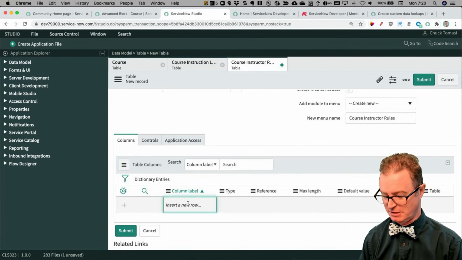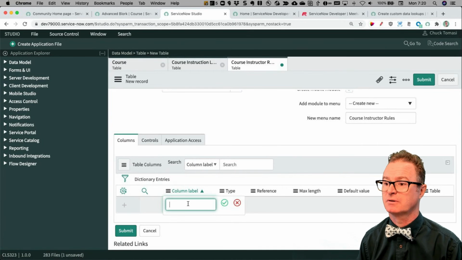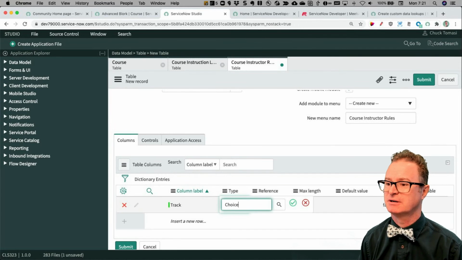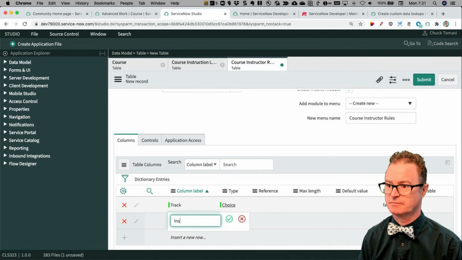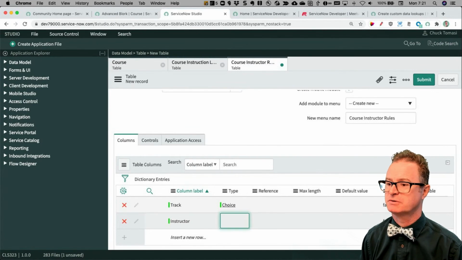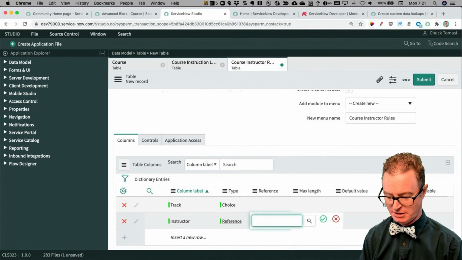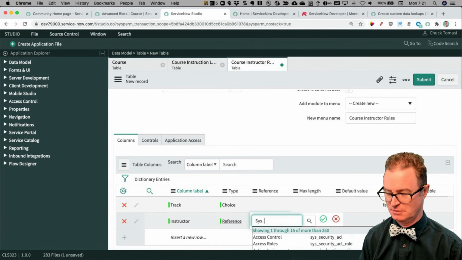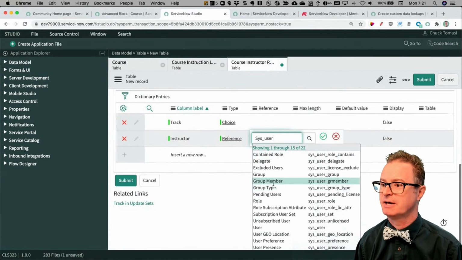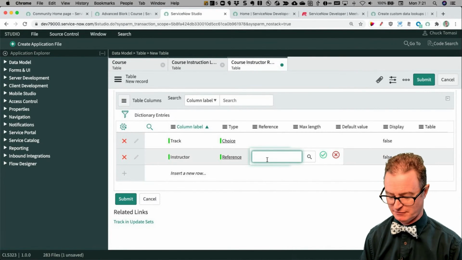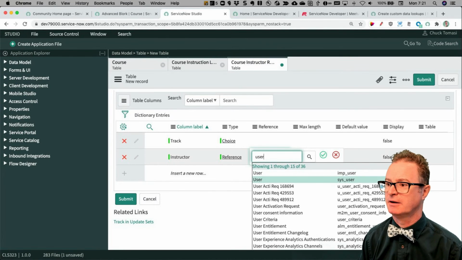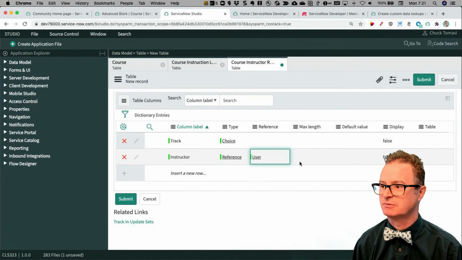And in here, I'm going to have my, what did I say? Track, which is going to be a choice list. And my instructor is going to be a reference to, you got it, good old sysuser. Let's scroll that up so we can actually see what's going on. Sysuser. Hey, that wasn't very nice. Let's do it the other way. Type user, hit the down arrow twice, go.